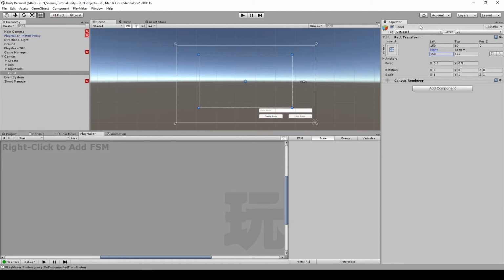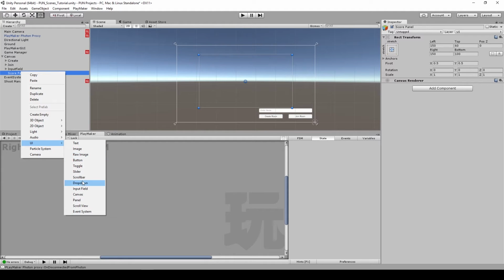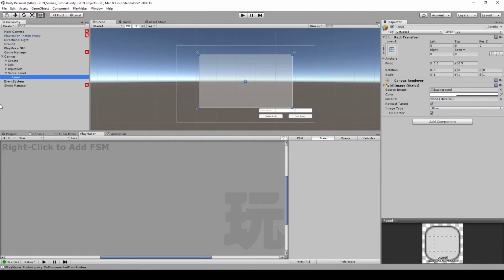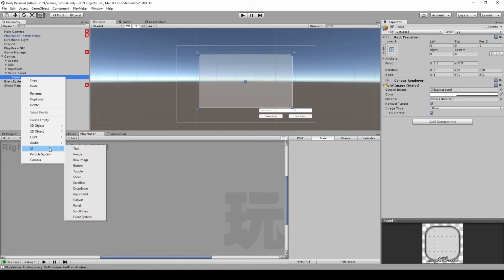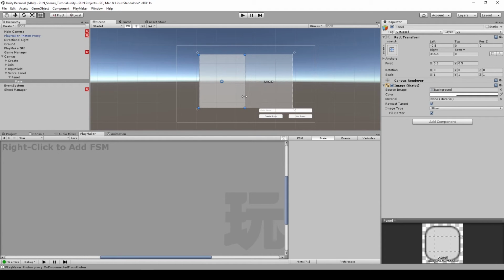Okay, and let's rename this score panel. Add a new panel below as the child. Yep, and I'm going to add a new panel also here, and make this smaller, around 30. Okay, and this will be the name group. Duplicate this and slide this to the side over here, and this should be the score group.